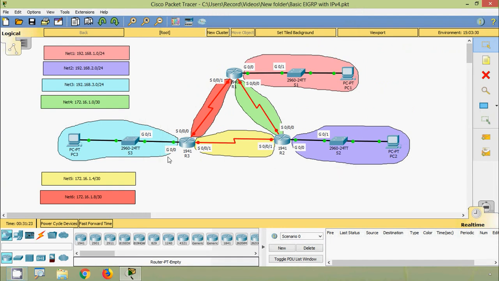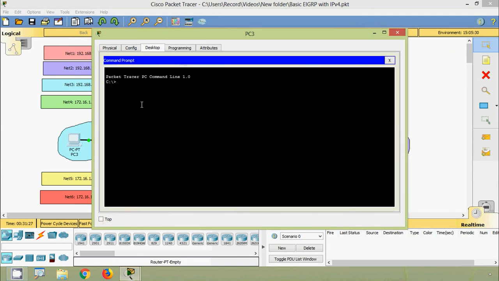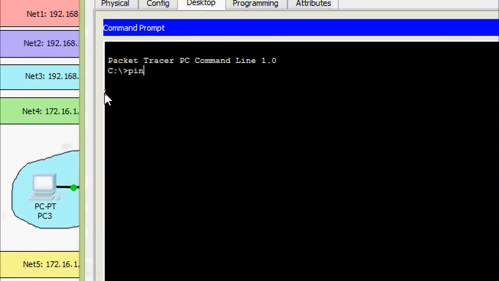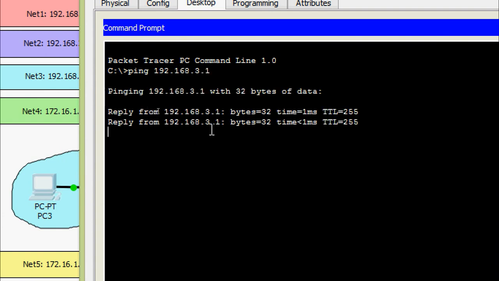Now we will verify the local connectivity. Coming to PC3 command prompt, and we will ping to the default gateway 192.168.3.1, and here we can see we are getting the reply.